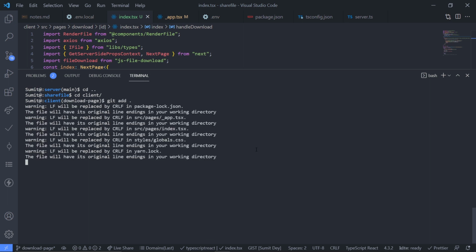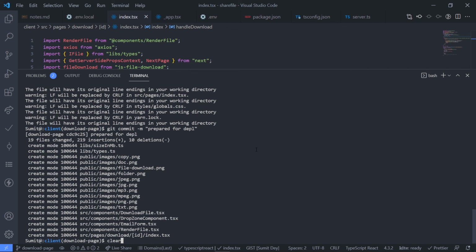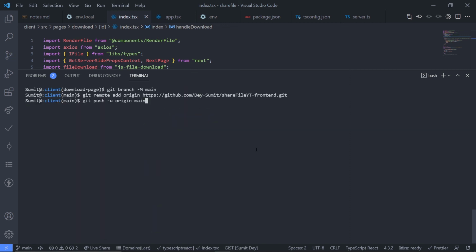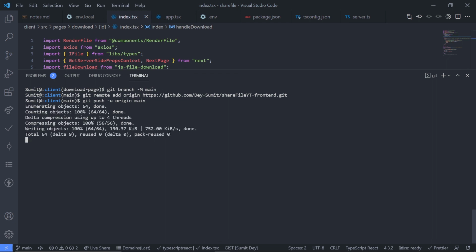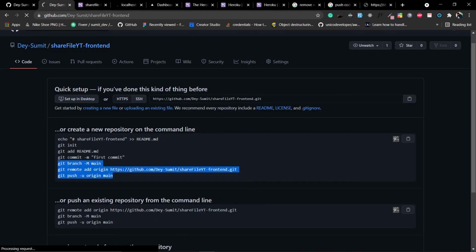git add . Fine. And then git commit, prepared for deployment. Fine. Clear the terminal. And now paste all these 3 commands and enter. So I'm pushing the code to the main branch. Fine. If I now refresh the GitHub, I should see my code.